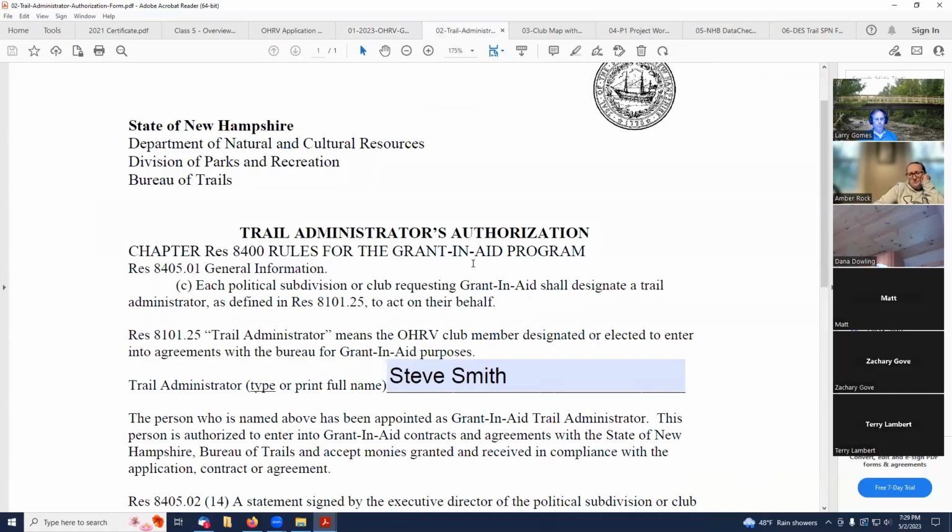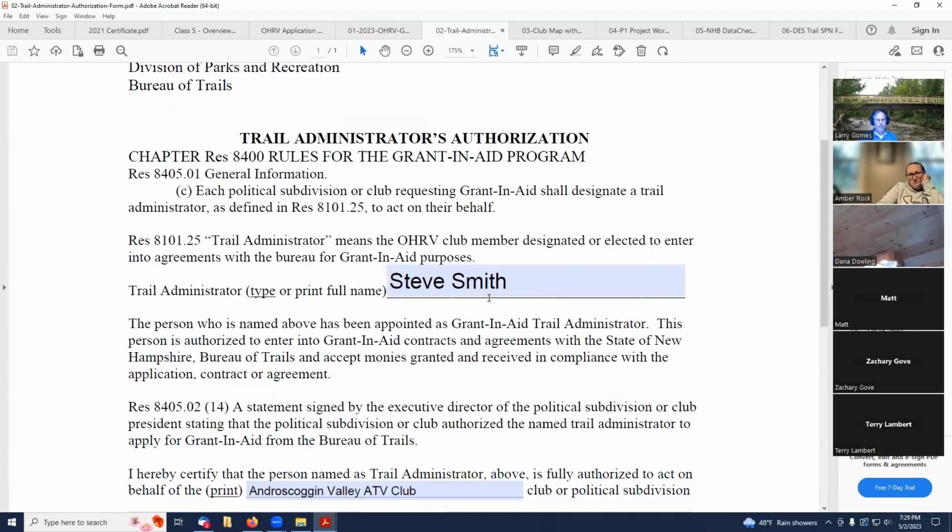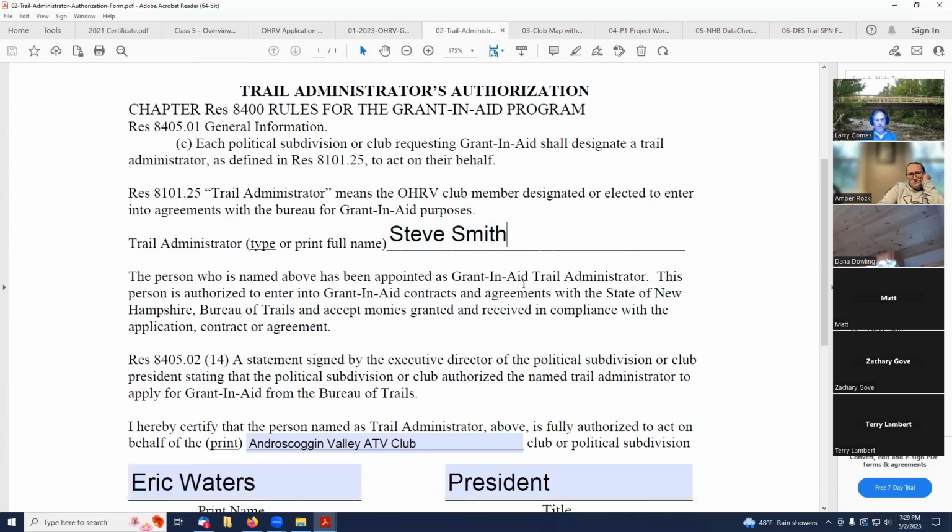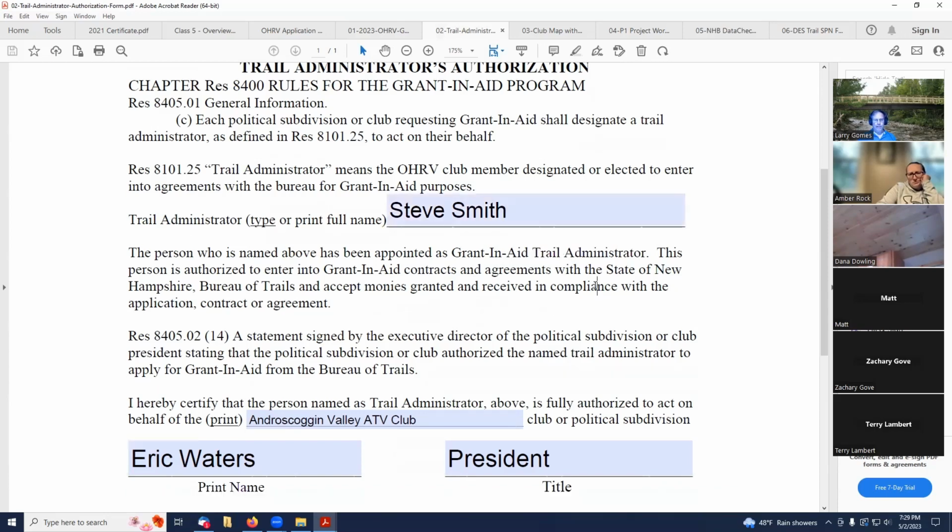The next form that we need to fill out is the Trail Administrator's Authorization Form. What this form says is that this trail administrator was appointed or elected. In our club, we elect our trail administrator and trail master. Was elected or appointed to be the grant aid administrator.